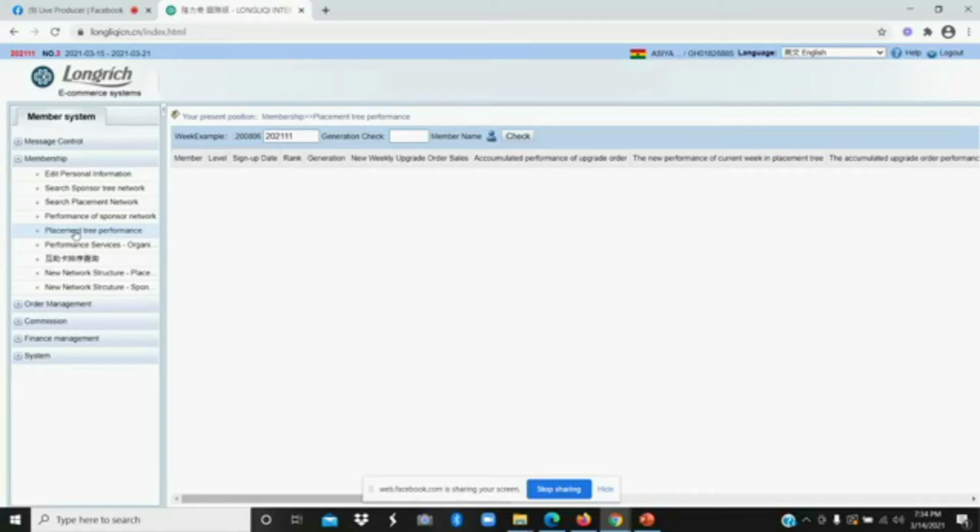Take note of that. So in this case, just as we did at the performance of sponsor network, you just insert the generation, then you just click check and it gives you the details.